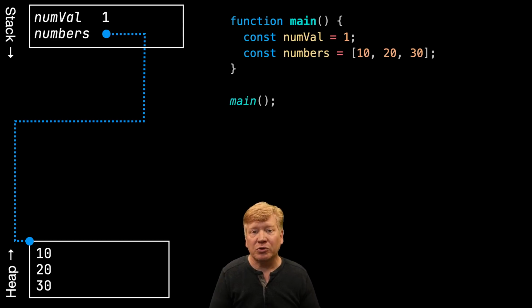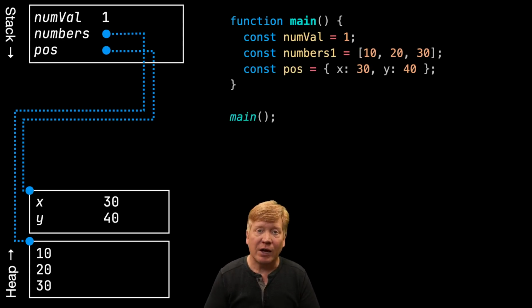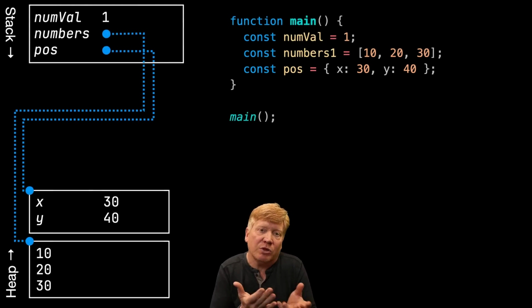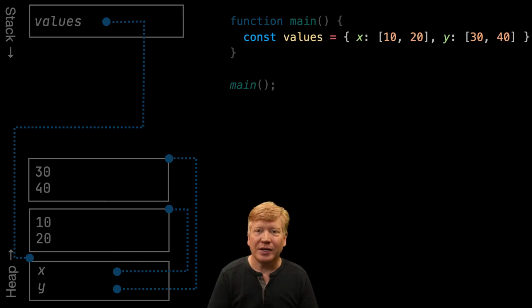So let's do another example to learn a little bit more about the heap. Now we've added a position. It's an object this time, but it's the same idea. We put it in the heap, and then there's a reference to it in the stack frame with pause. All right, let's try another one. Now we've got an array inside of an object.